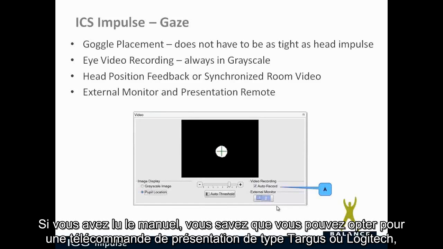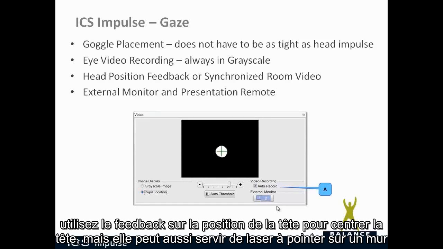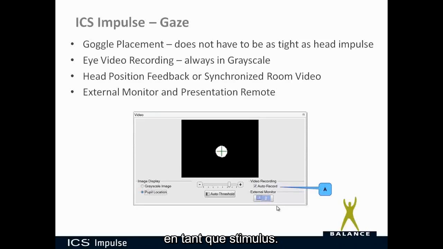And then the presentation remote. If you read in the manual, it gives you options for a presentation remote, Targus, Logitech, etc., the ones that we've tested out. You can use that presentation remote not only to stop the test if you're using head position feedback to center the head, but you can also use the laser on the presentation remote and point on a wall and use that as a stimulus.